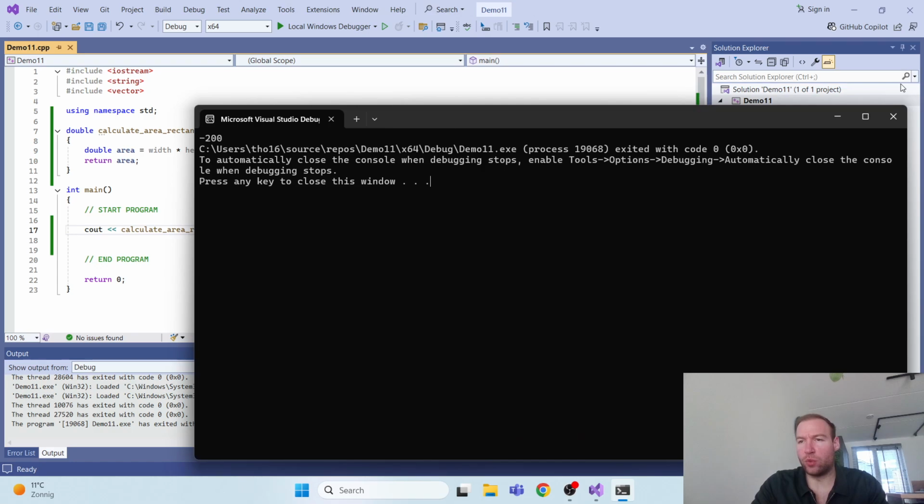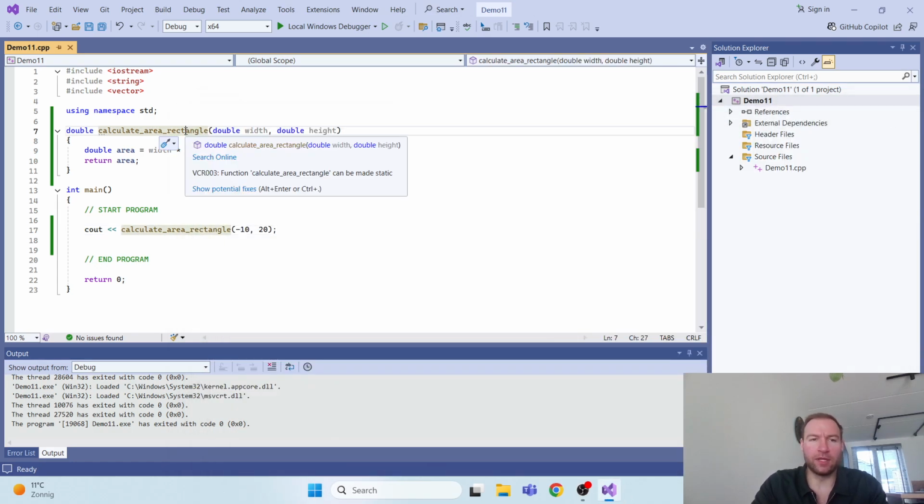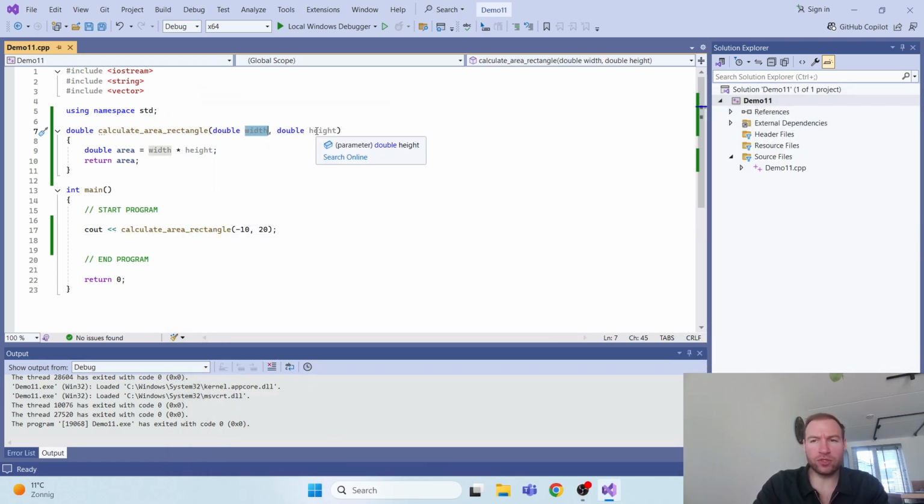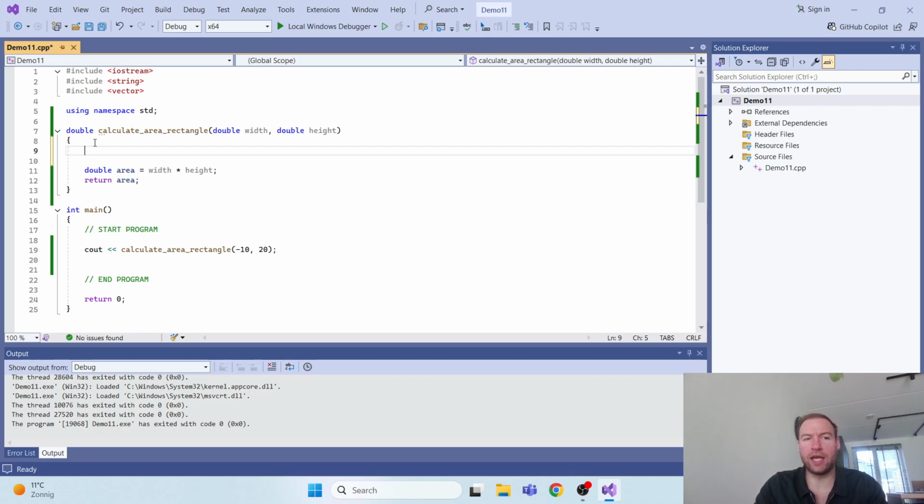So often what you want when you create a function is also to check its inputs and see whether they are correct or not. And in this case we want to check whether the width and the height are both positive numbers, because width and height cannot be negative. So how we can do that is, at the beginning of the function we can check the inputs and check whether they are correct or wrong.